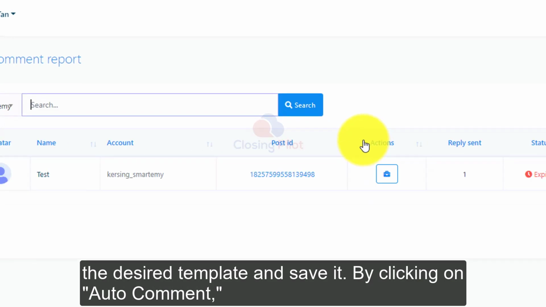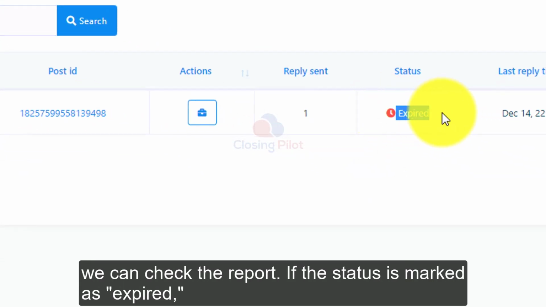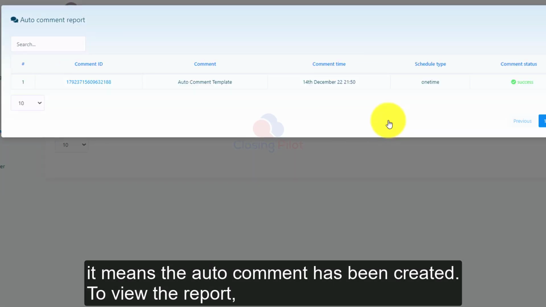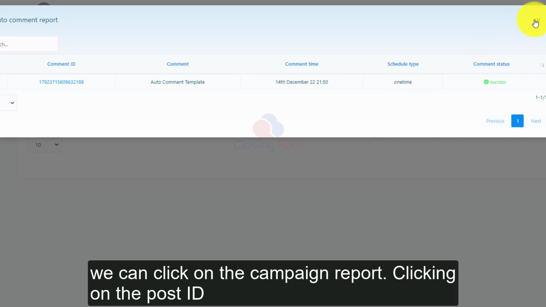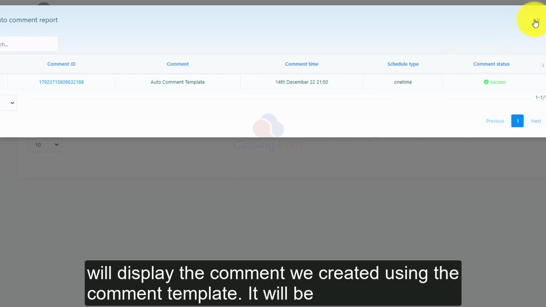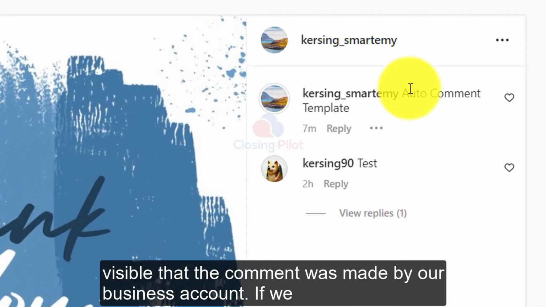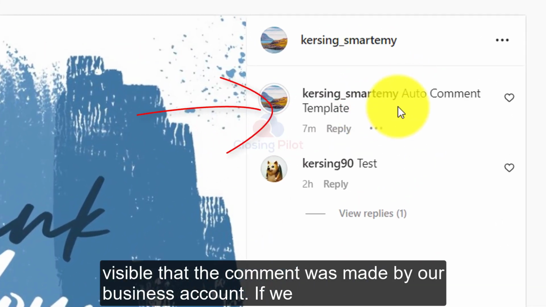By clicking on Auto Comment, we can check the report. If the status is marked as expired, it means the auto comment has been created. To view the report, we can click on the campaign report. Clicking on the post ID will display the comment we created using the comment template. It will be visible that the comment was made by our business account.